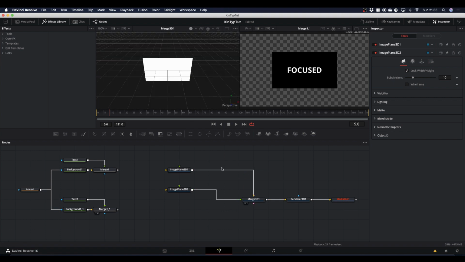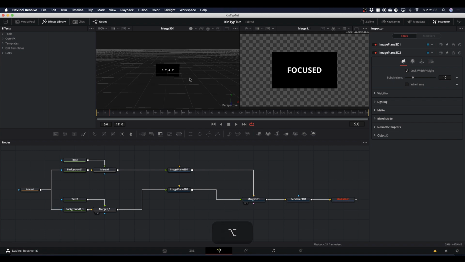Now if we view our 3D scene, we've got white cards, not very entertaining. There's 2 of them there, but they're both occupying the same space. So next we're going to attach our words by dragging the output of our merge node to the green input of each image plane, sorry. Again, we still have 2 cards, but at the minute you can only see 1 because they're occupying the same space.